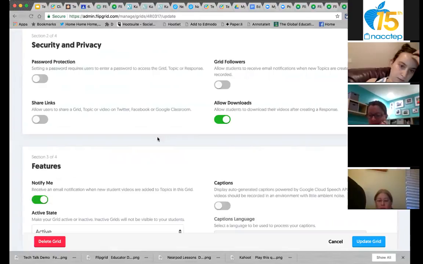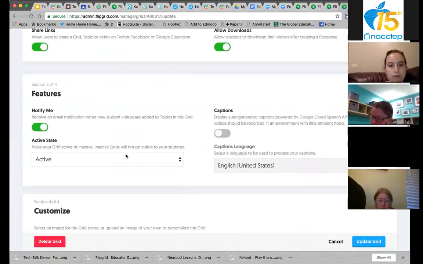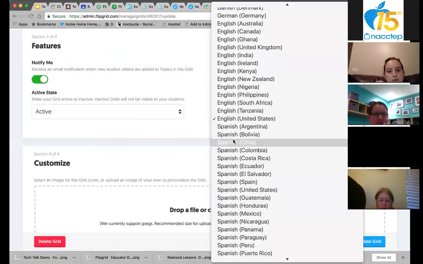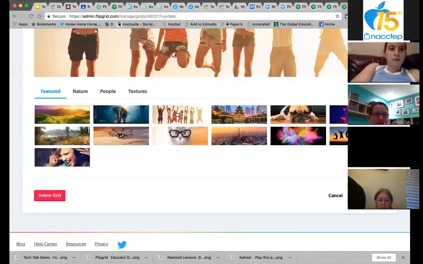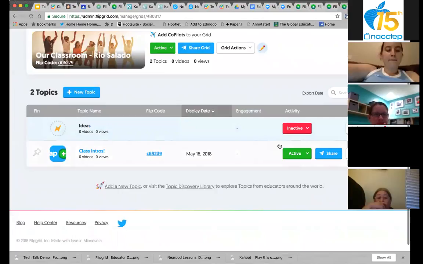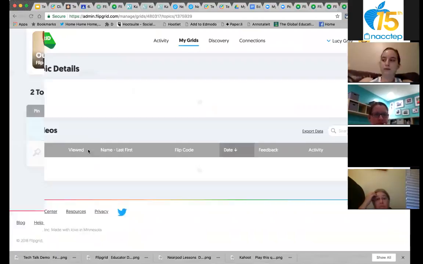I can share links here, allow downloads, all sorts of different things. You can do different captions. I have no idea what that will do. And then you can customize the banner that is at the top of your grid. So I can update that. And it looks like it started it. Let's see what it looks like here.